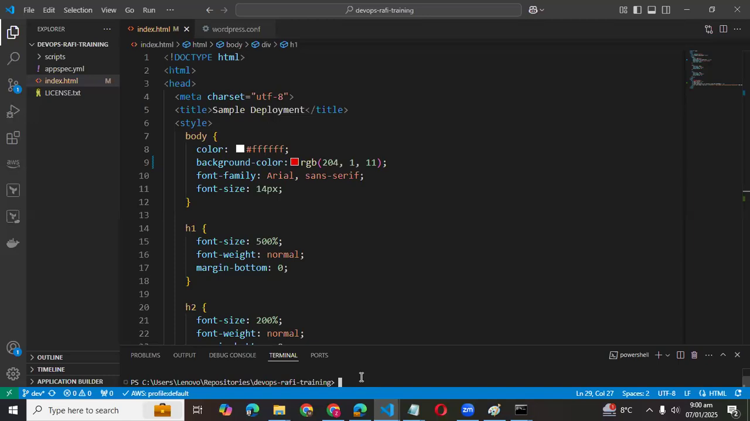So how can we push our code into the GitHub repository? We just need to write git add, and after that git commit, and in the commit you can write a message like change the background. This entire flow is the CI/CD pipeline, basically, right?